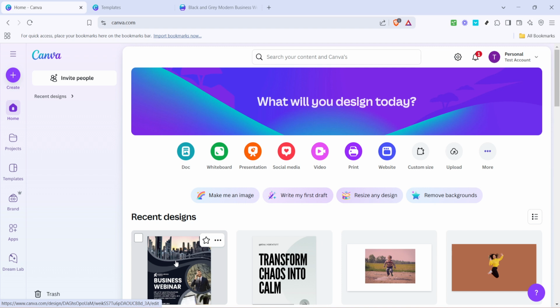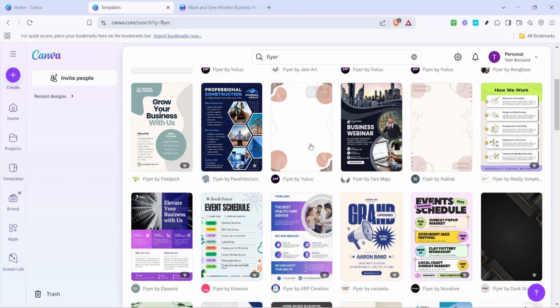First things first, you'll want to open Canva on your preferred browser and sign in. Canva is a fantastic online design tool that's incredibly user-friendly and packed with a plethora of design templates perfect for any occasion. Once you're logged in, the process begins quite straightforwardly. Start by typing flyer in the search bar. This will bring up a wide array of templates specifically for flyers.